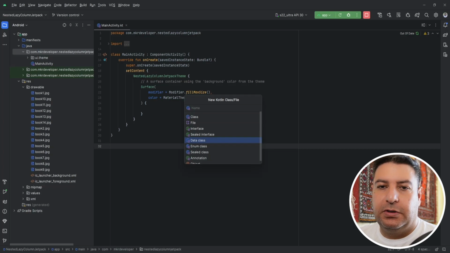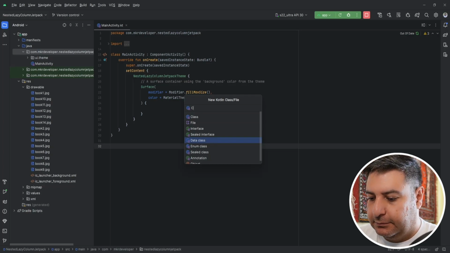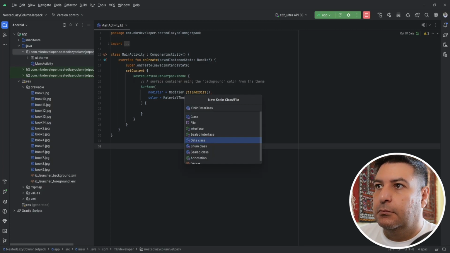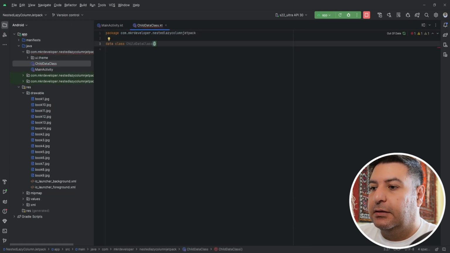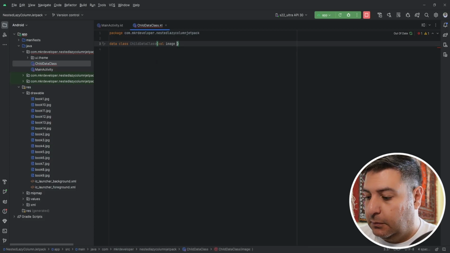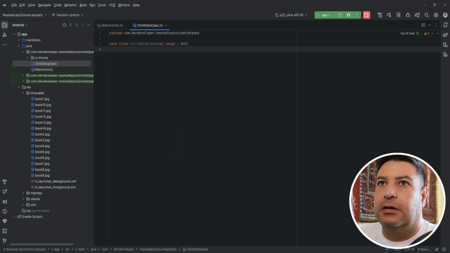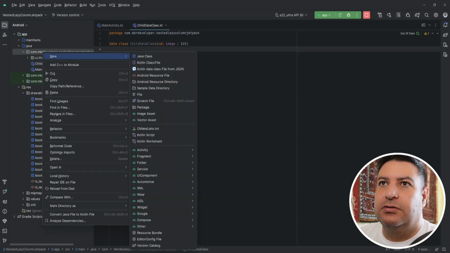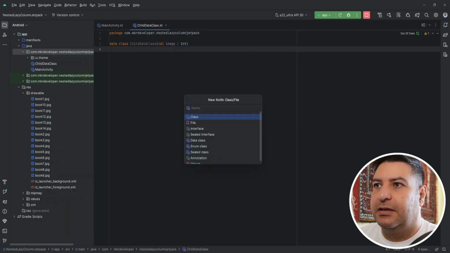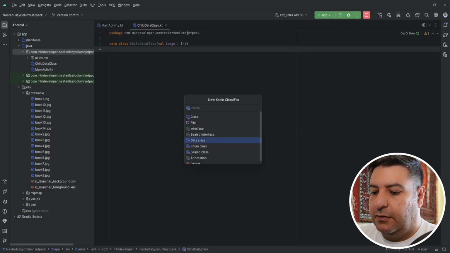The first one is going to be called child data class, or child data, as you wish. And here I need just a value for the images. The type can be integer. And again I need another data class, and you can store these data classes in a separate package if you want. This one, parent data class.